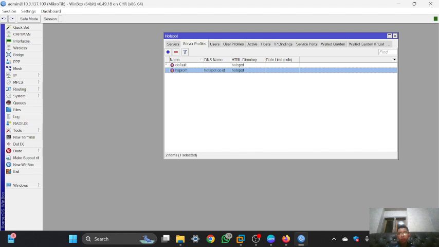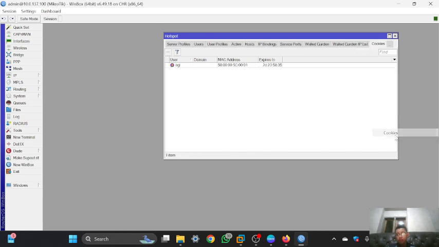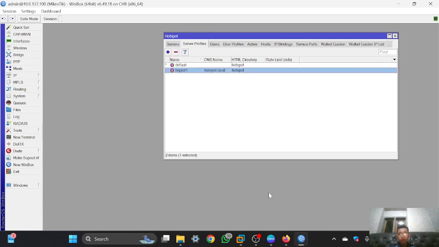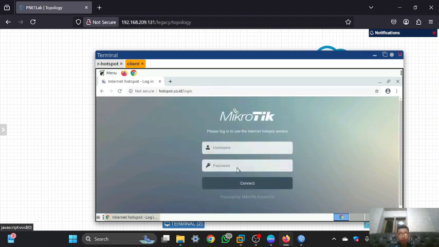And next, to delete the history of the cookies, you can click in here. There is a triple dot here, and then you can click it, and then there is cookies, then you can click it, and in here you can delete it. And then now you can try to refresh the client web, and it will show like this.